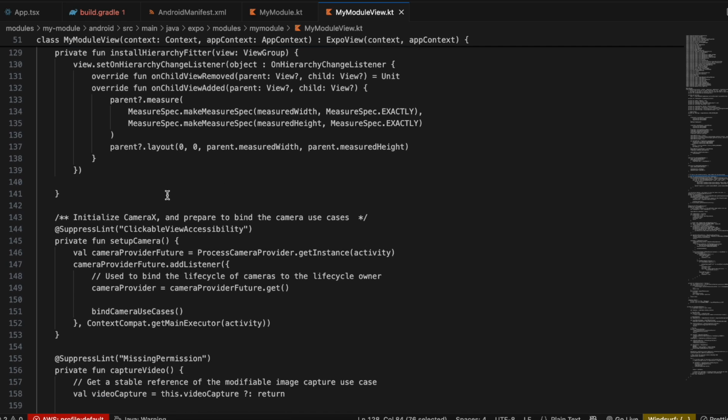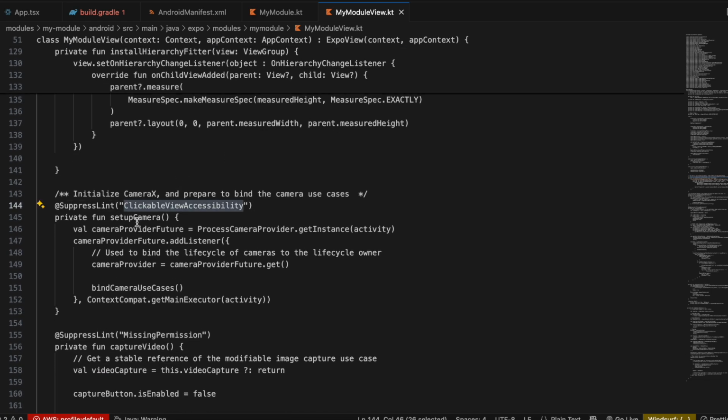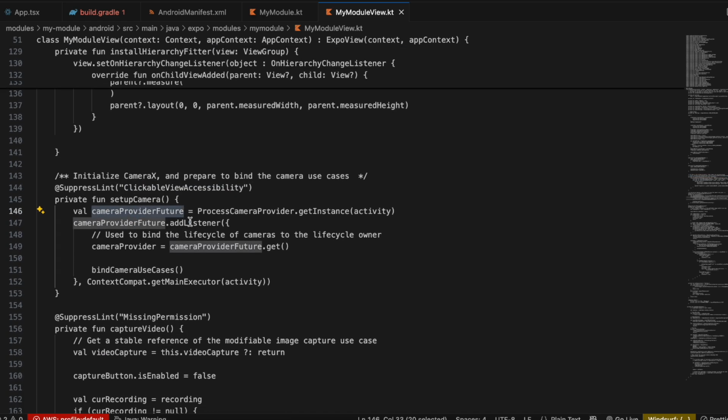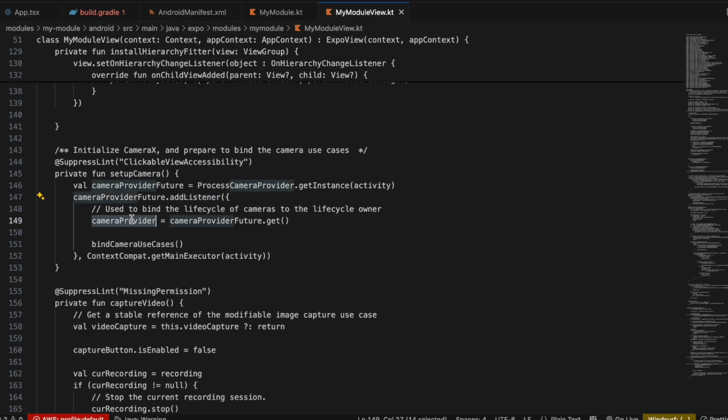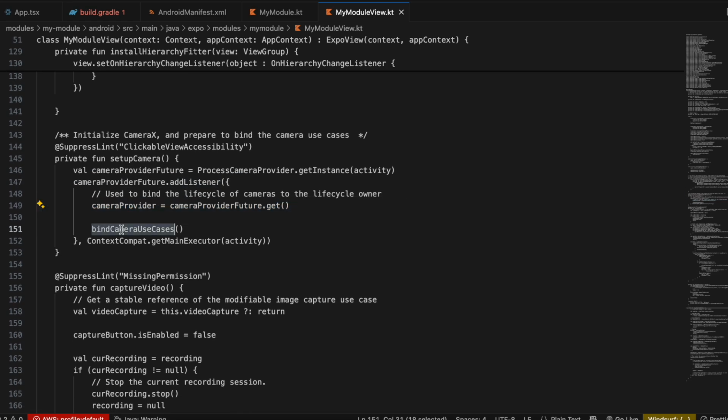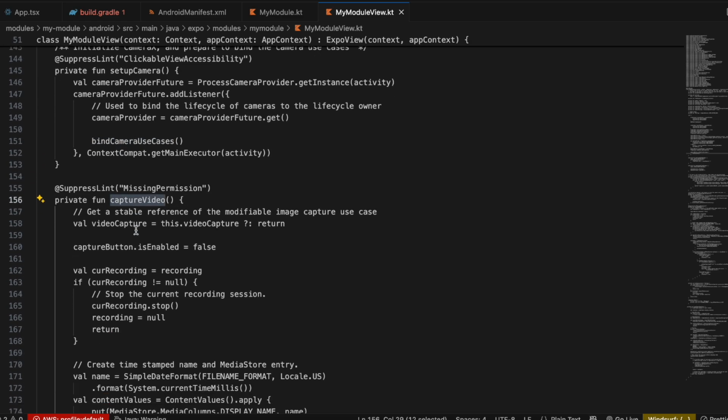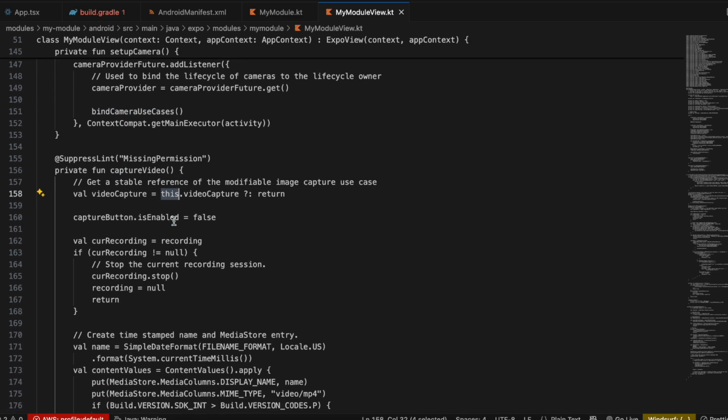Okay, then here we call setup camera, where we get hold of our camera provider future. We add a listener to it as well, and here we initialize our camera provider. Then we call bind camera use cases over here as well. Then we call capture video, where we get hold of our video capture. The capture video dot is enabled is false over here.